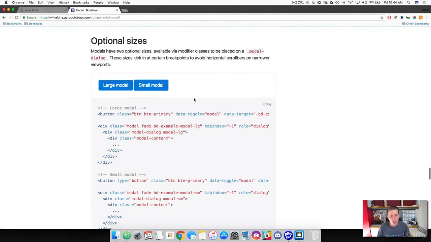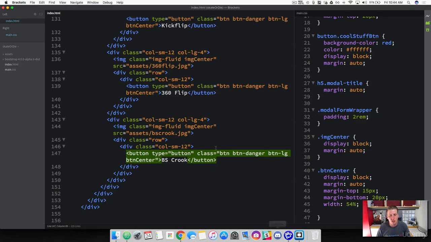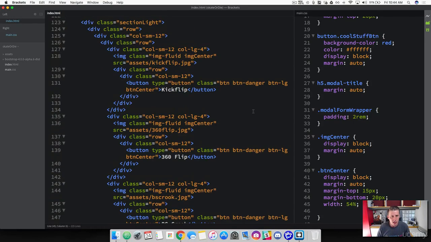What we're going to do is I want you to copy this large modal. See where it says large modal here? We're not going to copy the button. We're going to copy directly what's underneath the button. Then I'm going to explain how this modal works a little bit differently from the modals we've used already. Come back over to your text editor, where we've got all these fancy buttons that we've created.